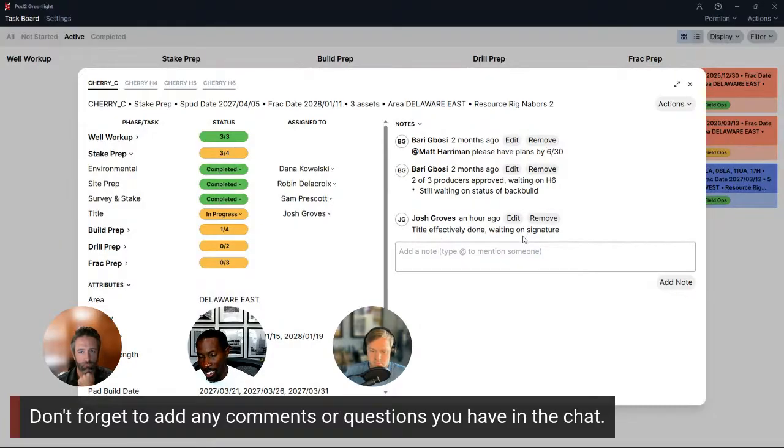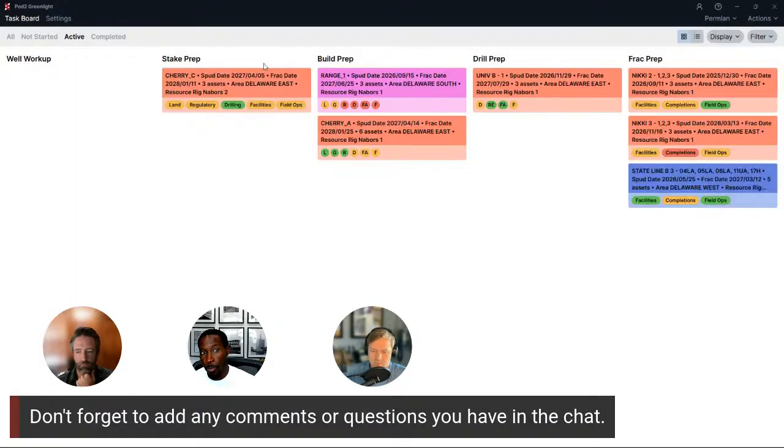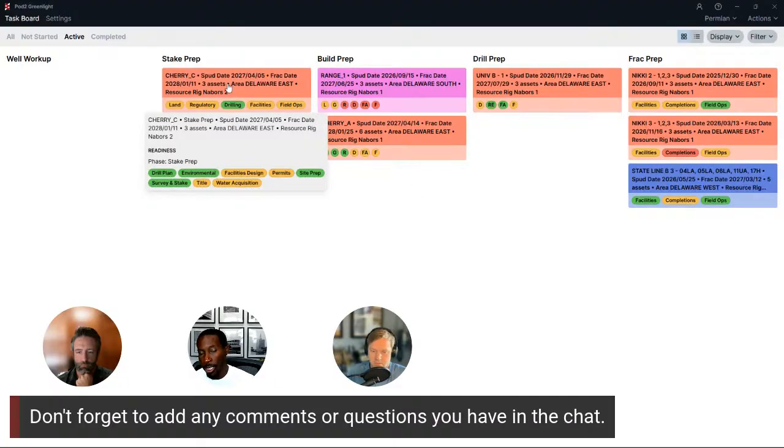There are going to be those instances where a thing is almost done, but we're not quite ready to mark that as completed. What we can do in that case is take this pad from stake prep and just move it to the build prep phase. So override the derived task information, because as we're dealing in this industry, it's all caveats, right? It's like step A goes before step B 95% of the time, but that 5% of the time we want the flexibility to make those changes.